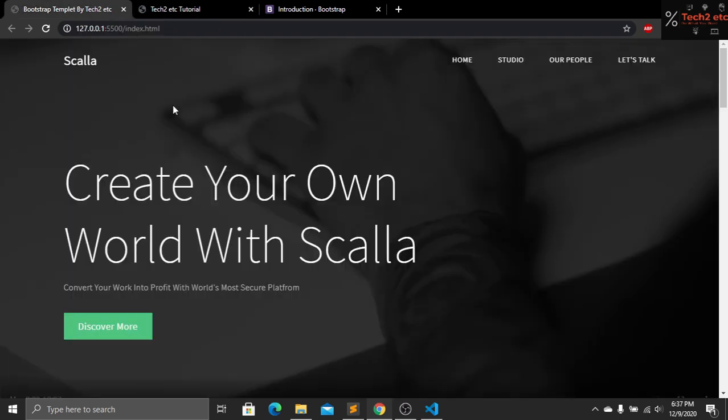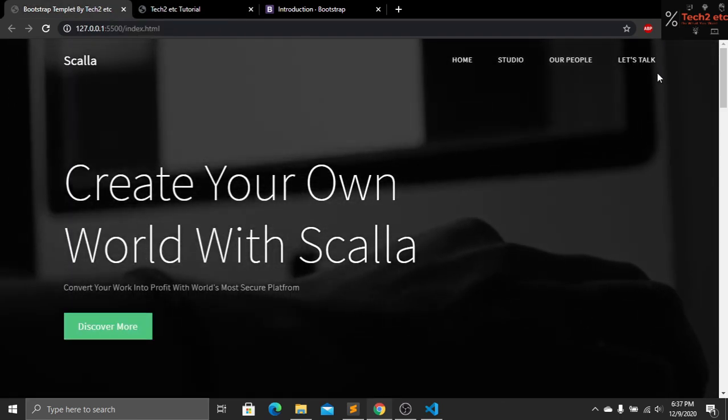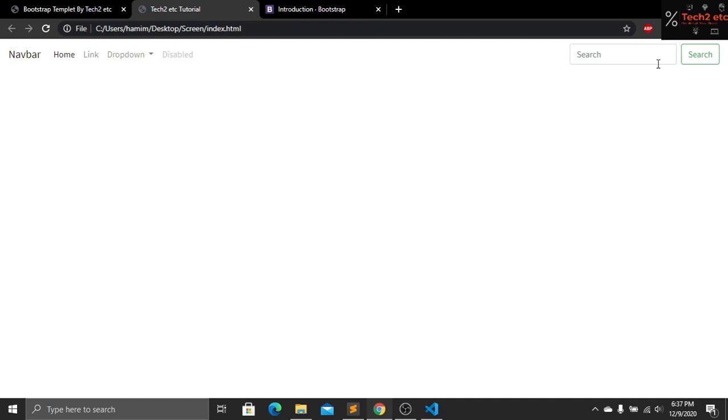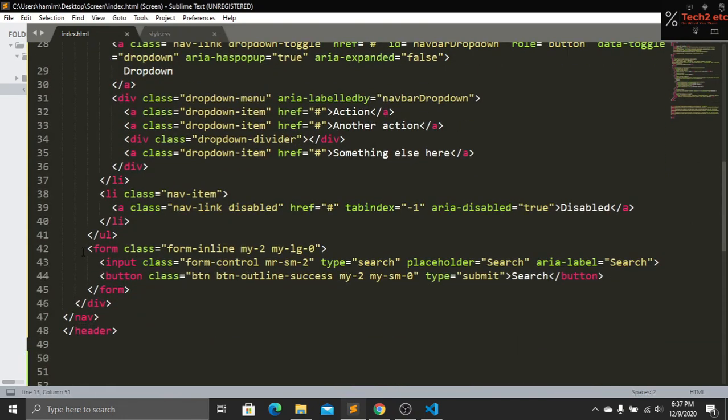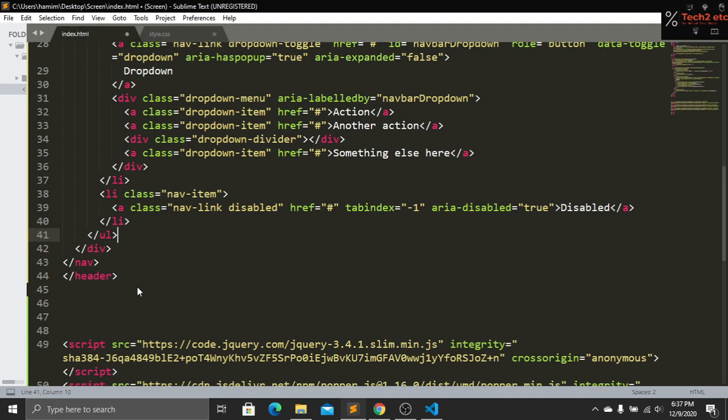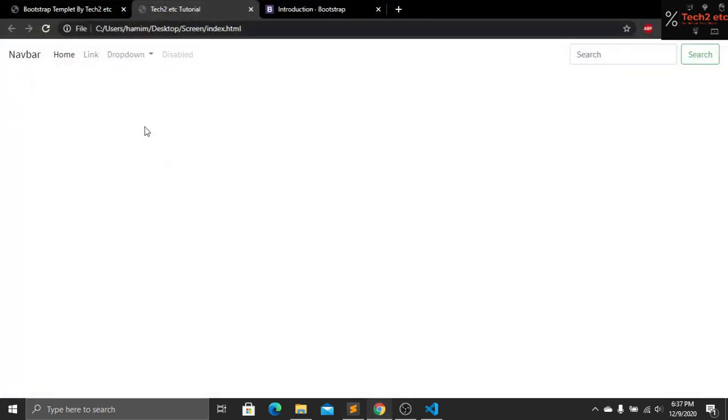Now here you can see that in our website we don't have any search option and search button here like this one. So that's why I don't want this also. So for doing this, here you can see that we have a form here, and I will just delete this full form from here. Now save and go to our website and now refresh. So now here you can see that we don't have any input section and a button here.